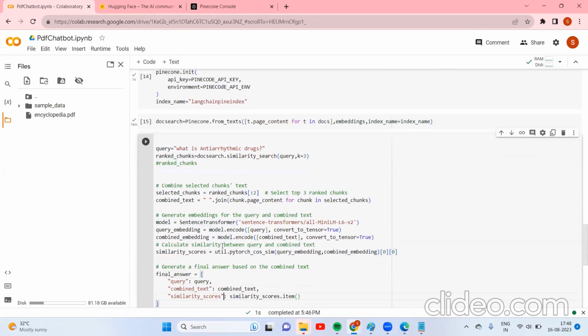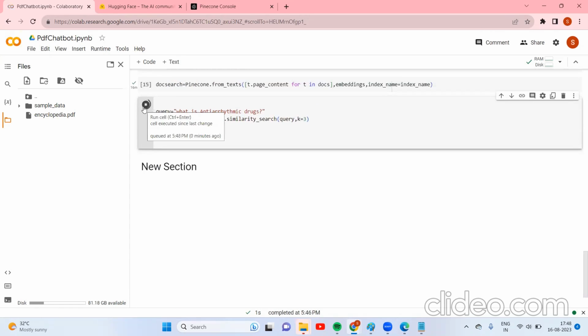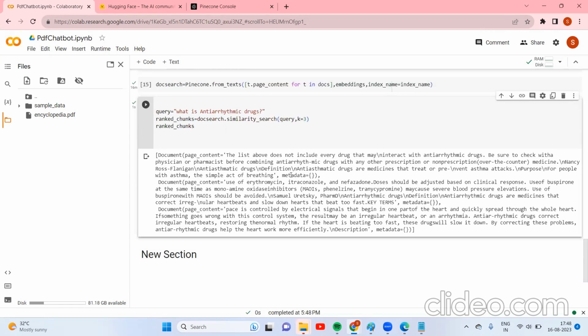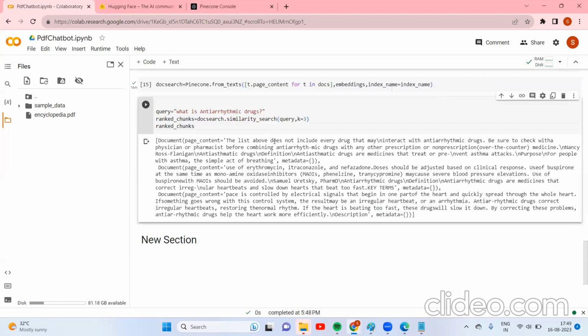So what this does is, if you remove everything here and print the ranked chunks, it will print the first three results. Let us see. Okay, so metadata 1, metadata 2, and metadata 3. So you can see here. The result may be a regular heartbeat. If the heart is beating too fast, this drug will slow it down. Okay, now we'll go here with the actual thing.